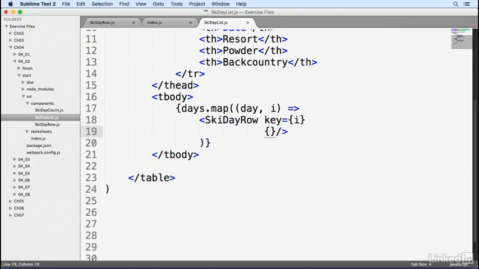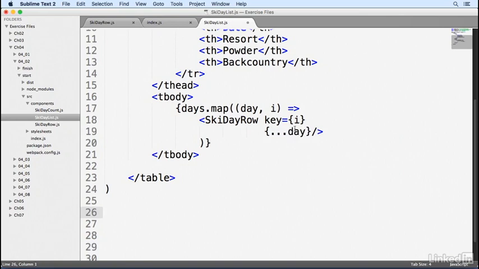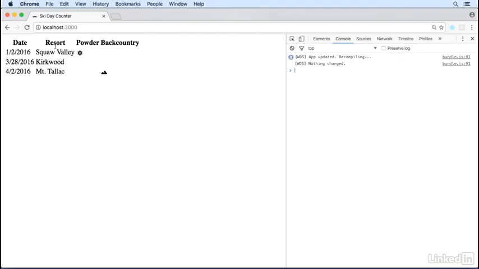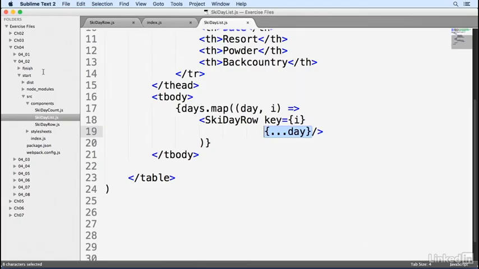I'm going to use this set of curly braces. I'm going to use the spread operator, the JSX spread operator, and I'm going to use day. This is the same thing as setting up resort, powder, date, and backcountry. This is just going to take any keys that are part of that object and make them accessible by the ski day row. So if I give that a save and I check it out in the browser, we see that this is now rendering appropriately. So that's pretty cool. A lot less room for typos when we use this JSX spread operator.